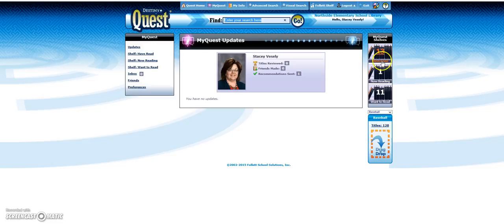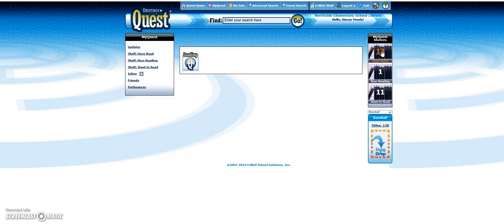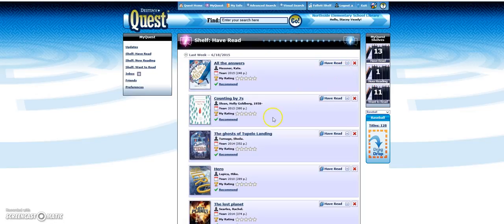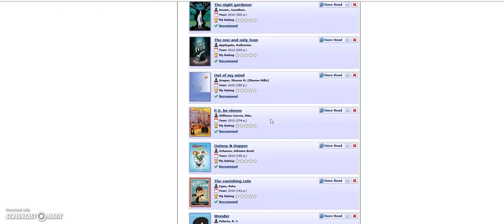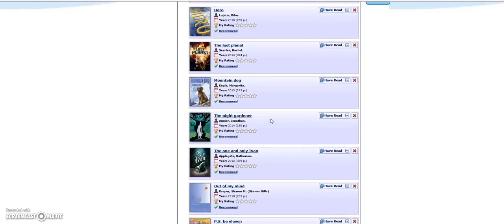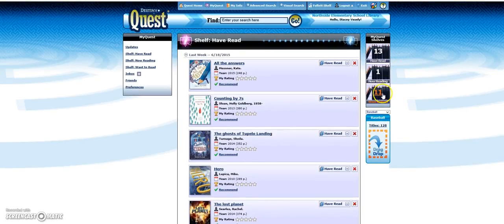Right now, I have 13 books on my shelf that I've already read. So that's just kind of a neat way to see books that you read, kind of keep track of them and look back and, oh yeah, that was a really good one. I need to tell my friend about it, or I might like to reread that one. That one's good. Let's take a look at the books I want to read.